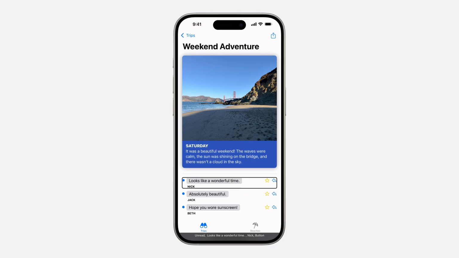Now, a single element represents a message, whether it's unread, and its actions, making it much easier to navigate my comments. When I navigate each of these comments again with VoiceOver, the experience is much easier to understand.